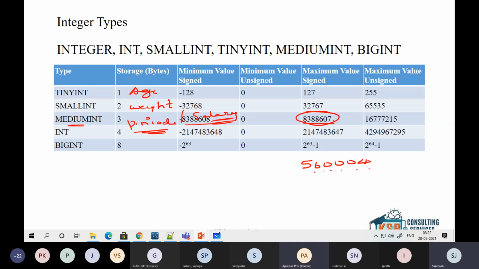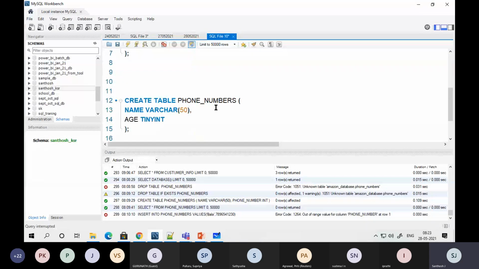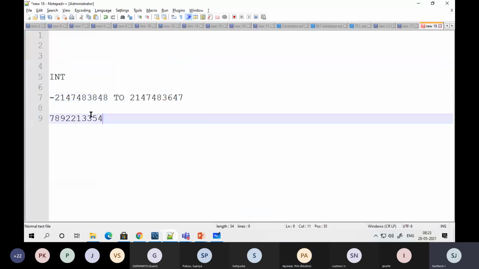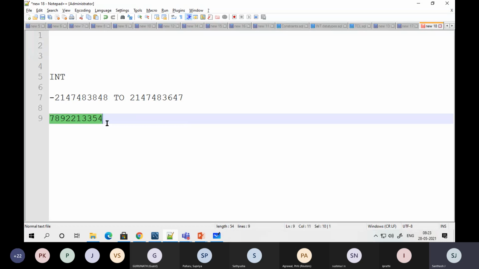Okay. And come to integer now. What could be the value for integer? Phone number. Phone number did not work, right? 7 digit, 8 digit, 9 digit did not work, right? That is what I've shown you here. I gave an int. I gave a phone number as int, and I'm trying to insert a phone number which is 7 digit. It is telling out of range. And that is what I showed you. Integer, this is a minimum number, this is a maximum number. My phone digit is this one. My phone number is this one. How can I fit it here?